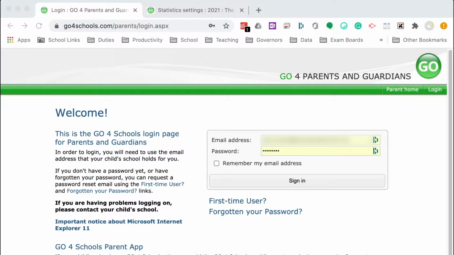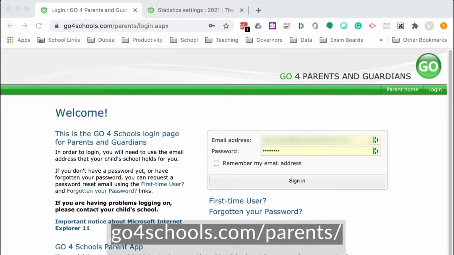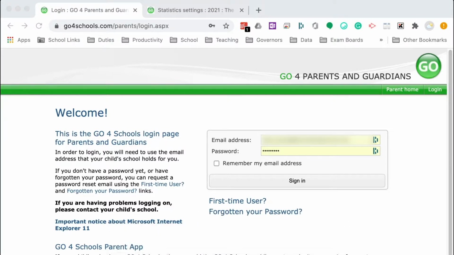And what I want to do is take you through today how to use our Go4Schools system to get the key information you need for your son or daughter. So let's start off. The main page is go4schools.com/parents. And there you put in the email address that you gave us when you registered your child.